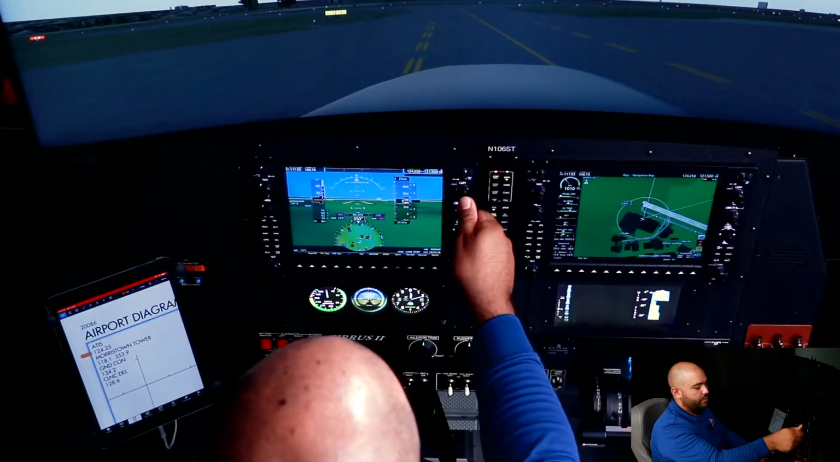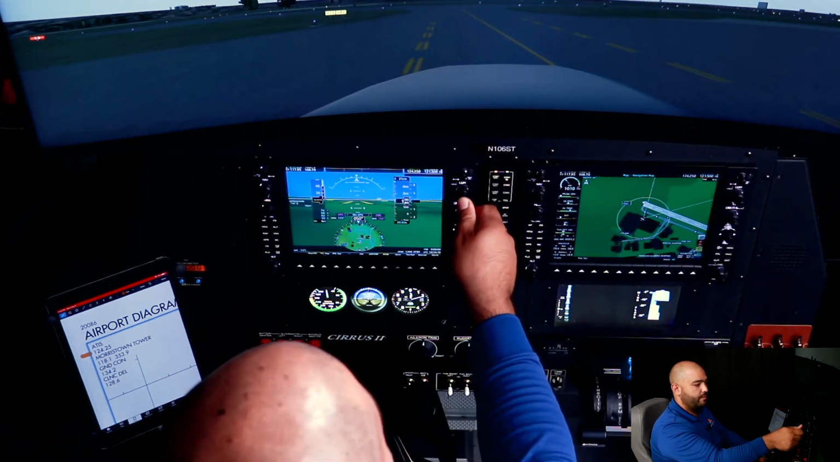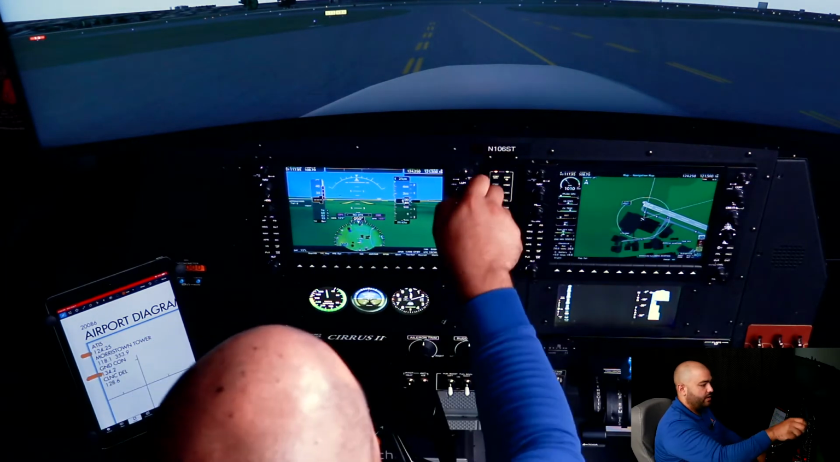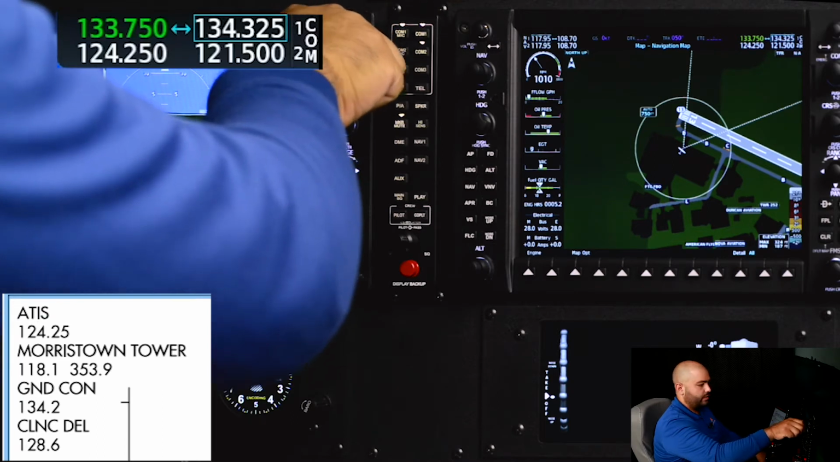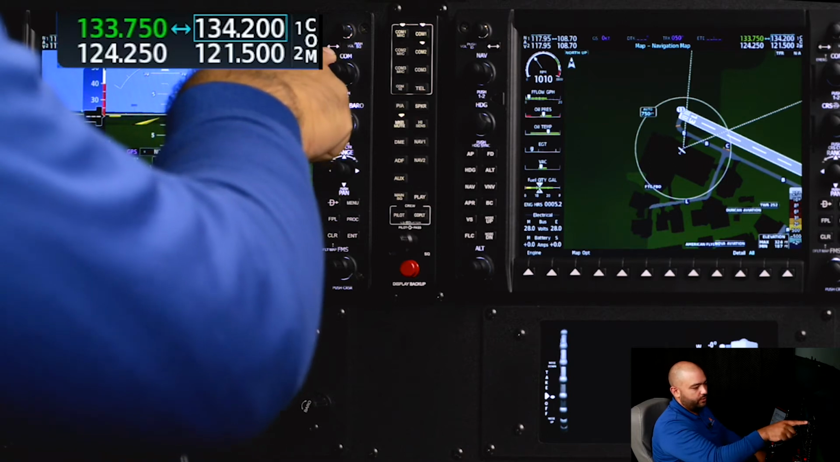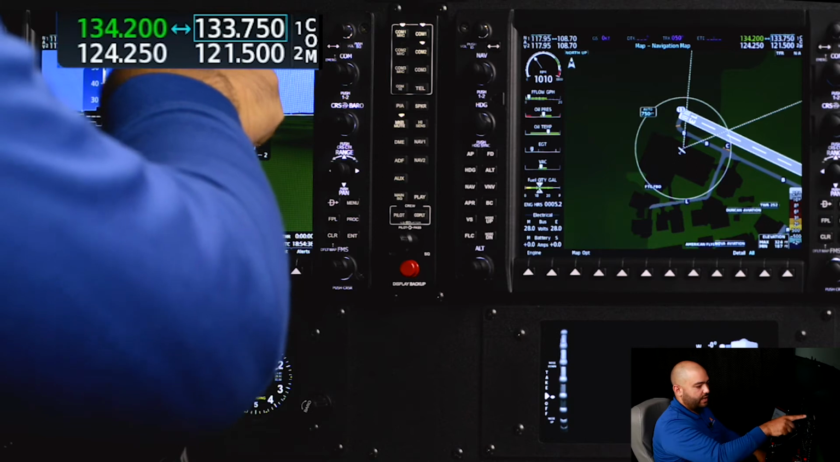The next thing I'm going to do is push the COM knob, and I'm going to set the ground frequency. And that is 134.2. Once again, I am going to press these arrows to set the COM frequency on the active.